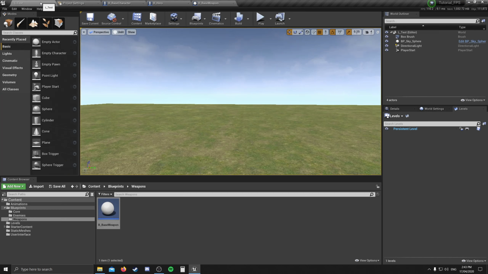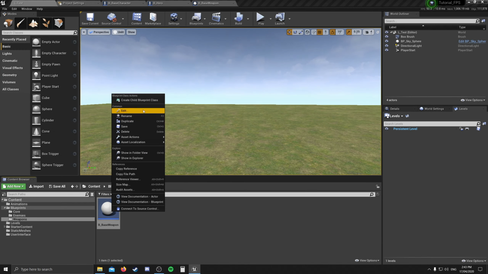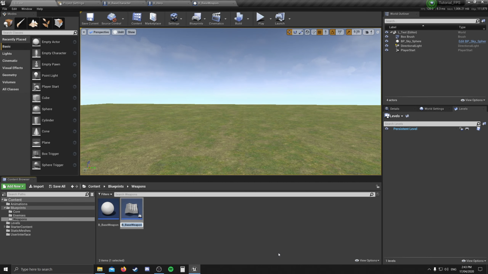Let's go back over to test. We're going to right click on the base weapon and create a child blueprint class. We're going to call this one weapon underscore assault rifle. Now here is an example of where you might diverge in your naming schemes. To keep everything the same, so when I type in weapon, I can see everything named correctly.